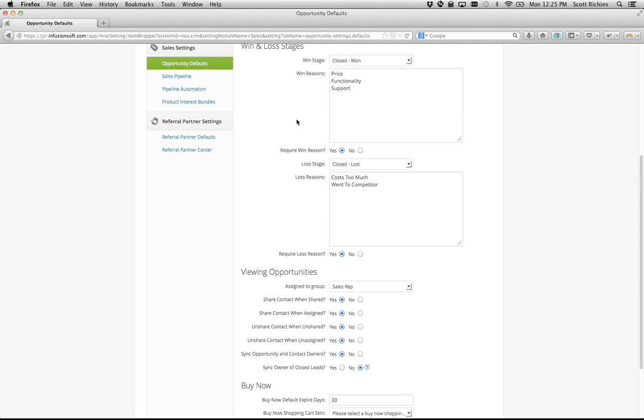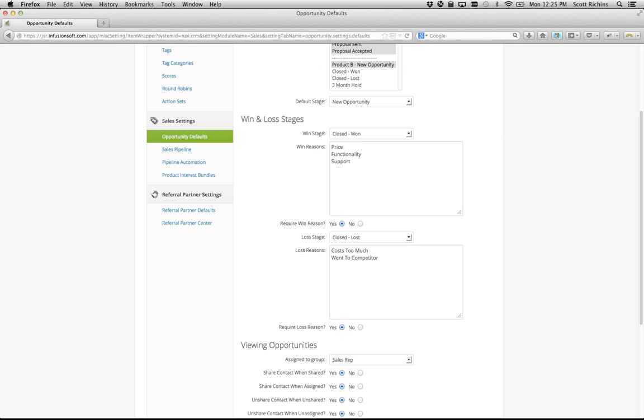These help you out with some reports in the future. Specifically, if you want to start gathering some data on why you won particular opportunities, you can begin to require a win reason, and you can specify reasons right here. That's good for doing some quick market research in the process. You can do that for both reasons why you win and reasons why you lose opportunities.